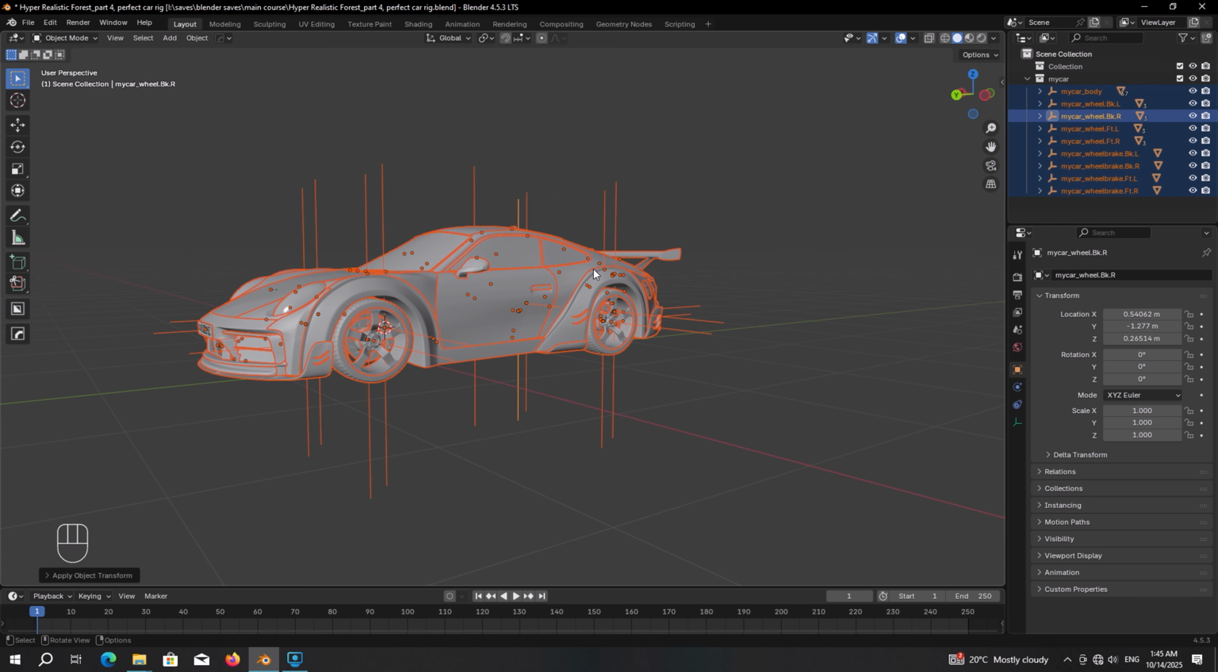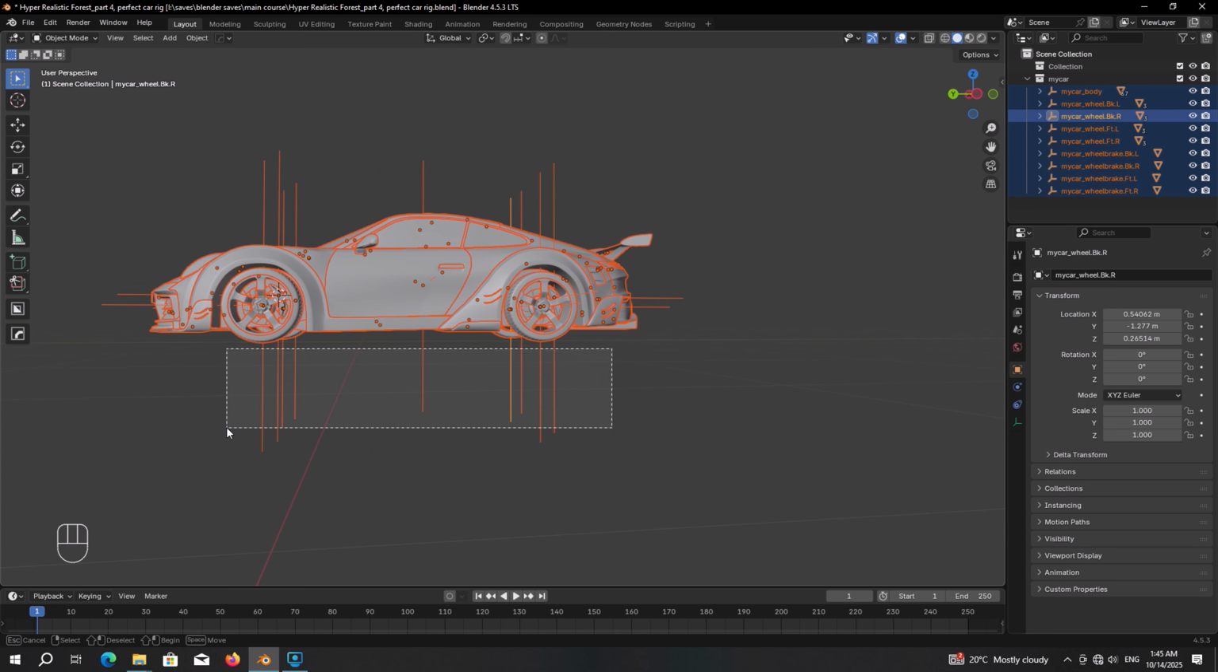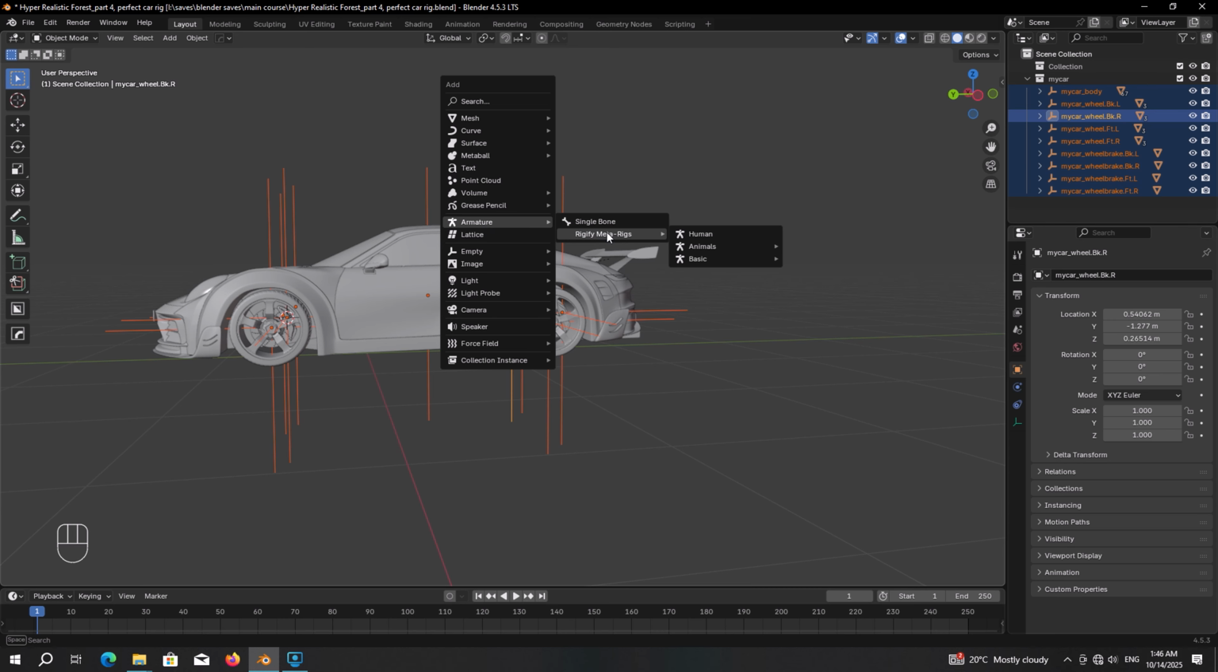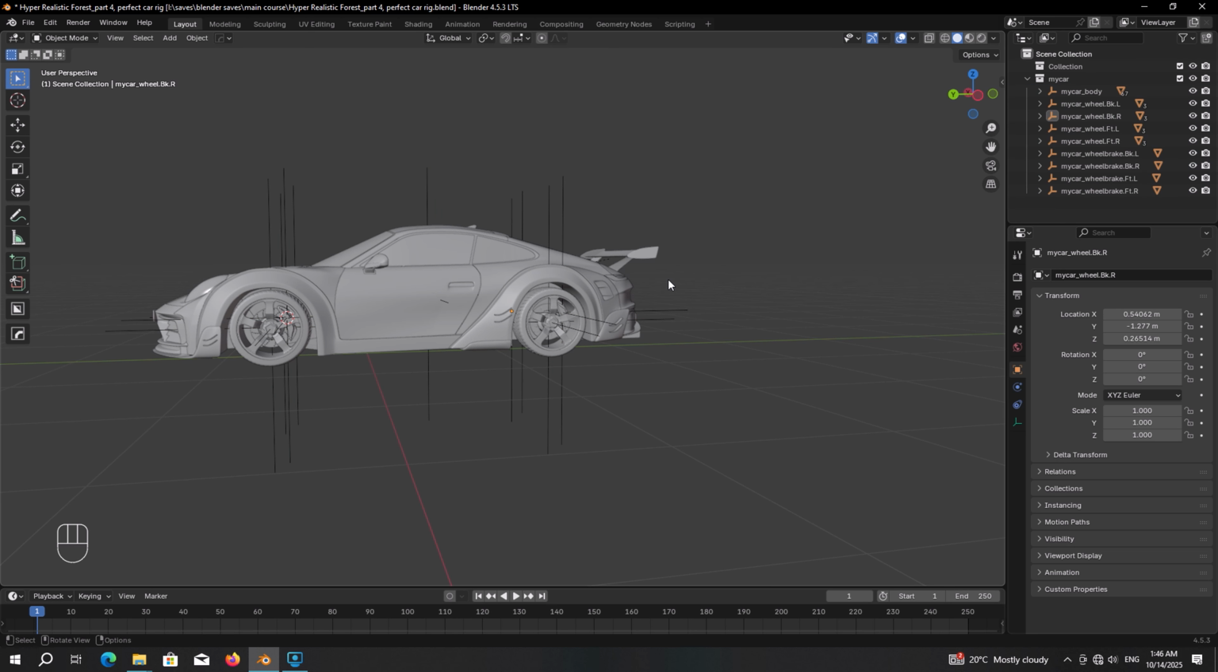Now we can add the rig. So select all the empties, then press Shift A. We should go to the armature. But here we cannot find what we are looking for. And that's when the Rig a Car add-on comes into game. So download the Rig a Car add-on from the description.